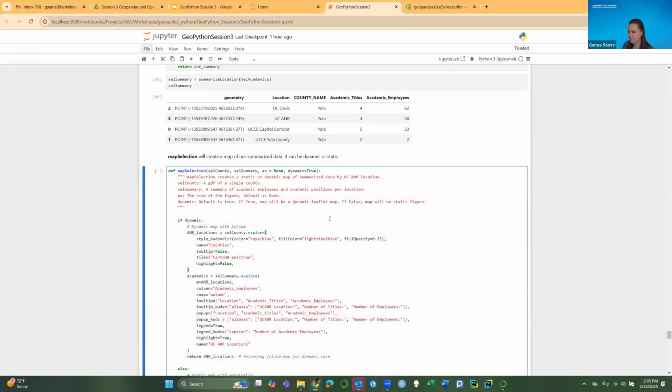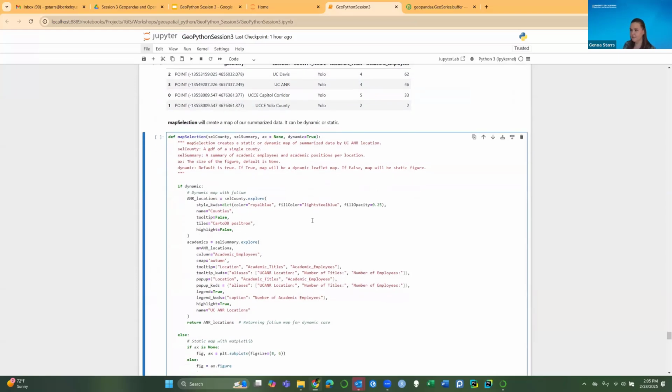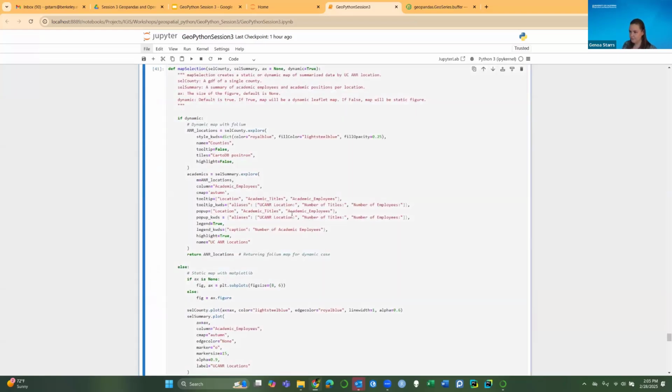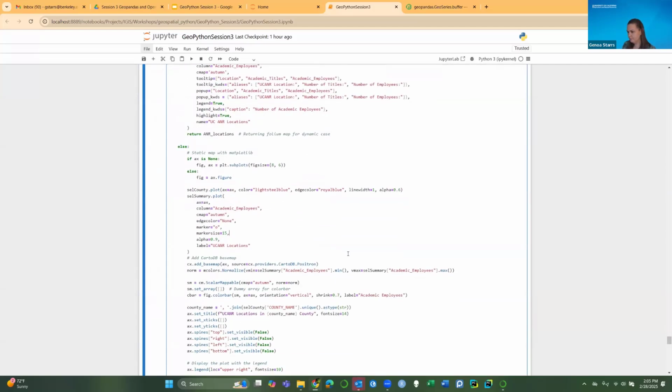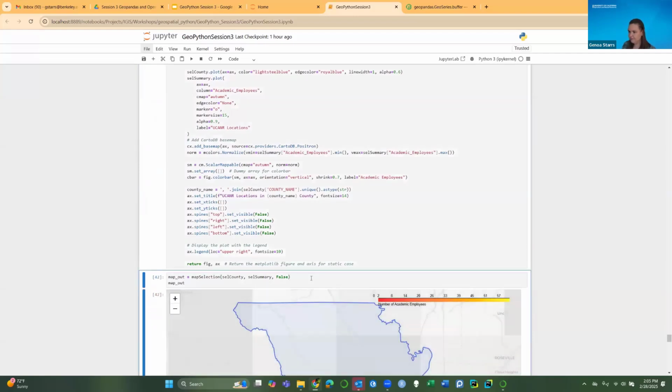And then finally, a mapping function. So it takes our single county geometry, this summary table, and then you can say if you want it to be dynamic or not. And if you say dynamic is true, it'll run this dynamic map. And if you don't say it's true, it will create a static map. So we'll go ahead and run that. And we said, interesting, we said false.